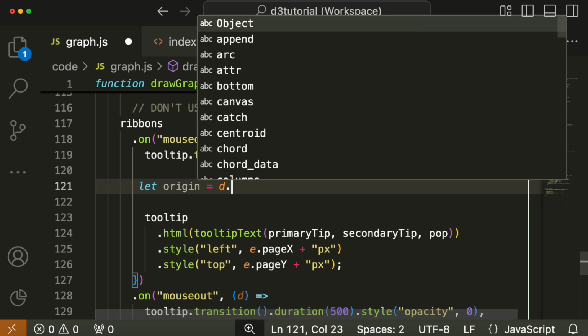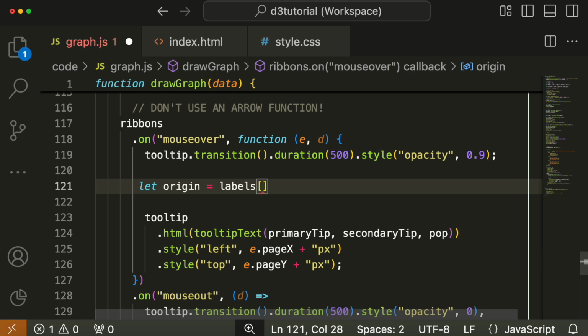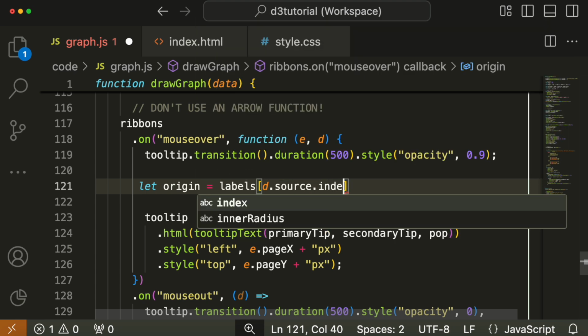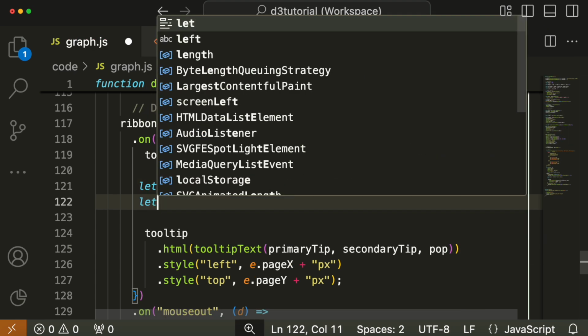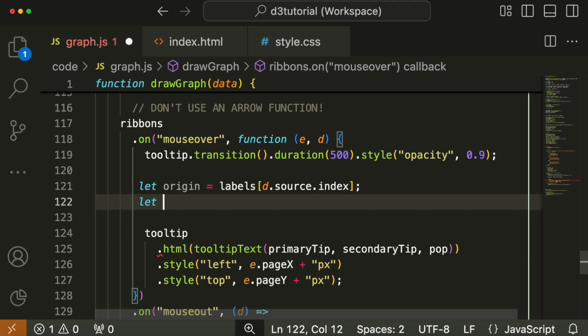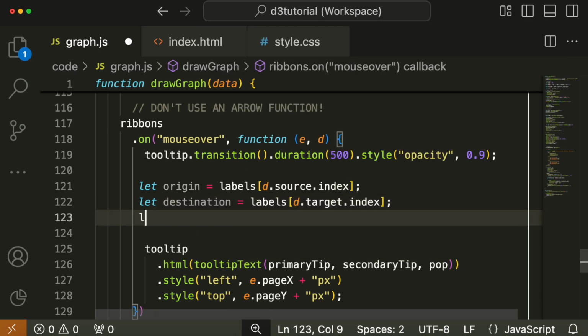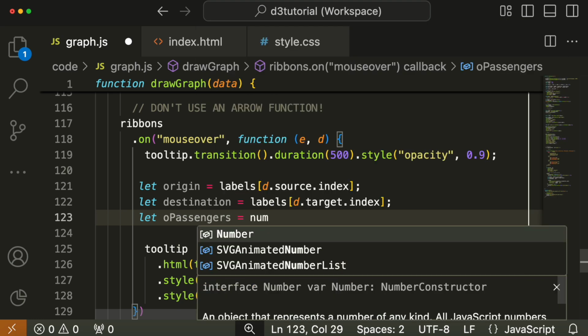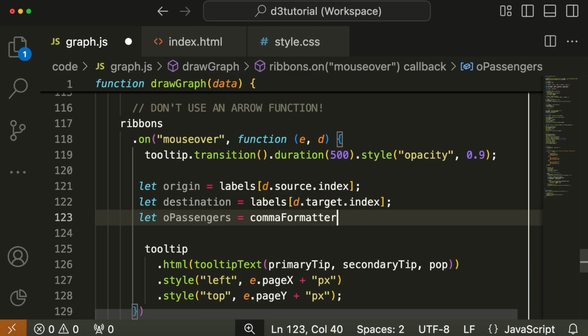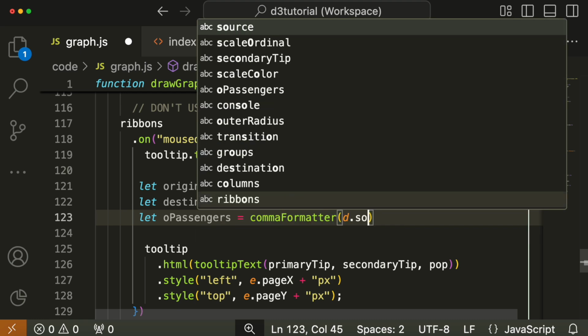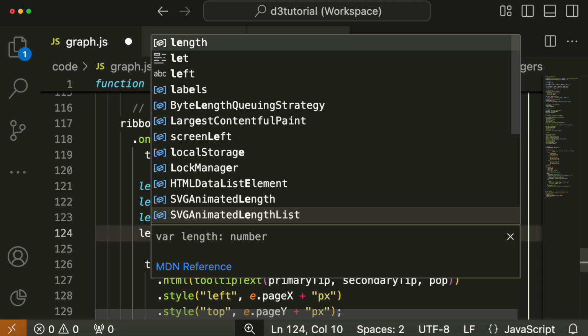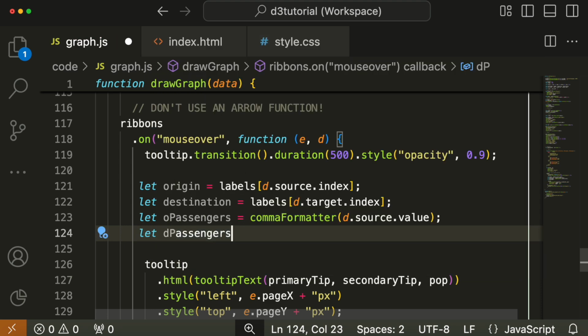Origin and destination are going to be given to us by our labels, and the origin label is going to be D source index. The destination label is going to be labels D target index, based on the examination of the chord data that we did at the start. Again, you have to study how the data is arranged to get your tooltips right, to get these things to match up, or else it's just a nightmare. We put in our comma formatter to format the number of passengers, and this is going to be the origin passengers will be D source value, the destination passengers will be D target value.